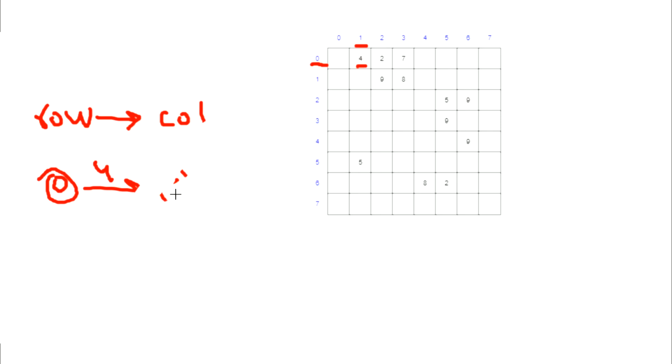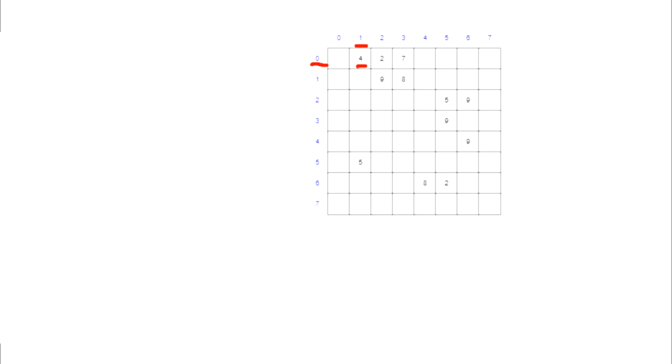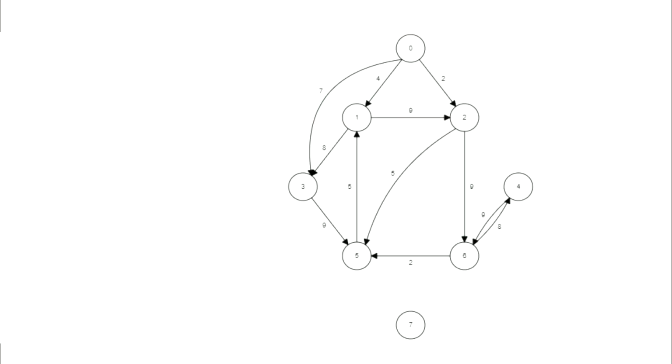And in the code, I'm going to fill the blank spaces with -1. So here -1, -1, and the diagonal line with zeros, because it would take us 0 time to travel from 0 to 0 and 1 to 1, because we're not moving. So just keep that in mind. And I'm going to start the algorithm.